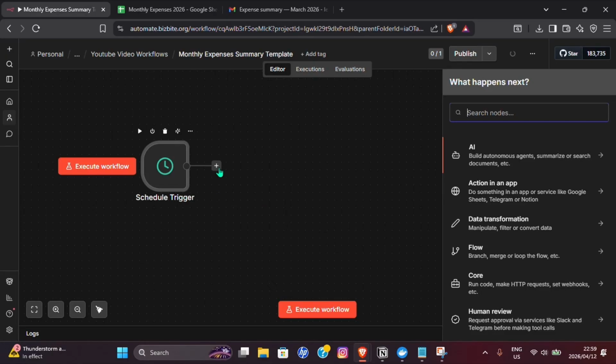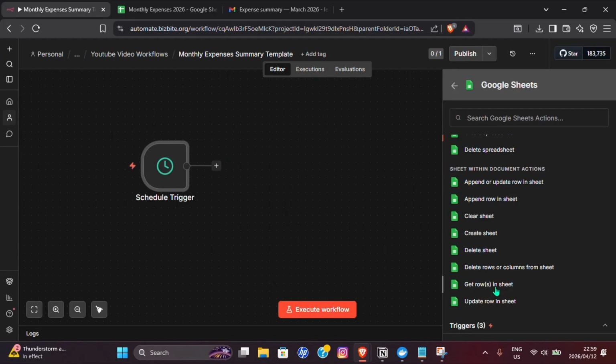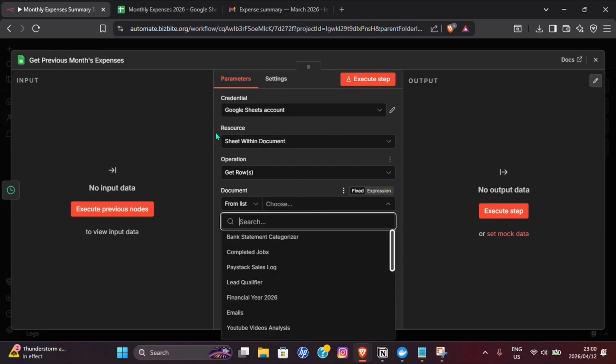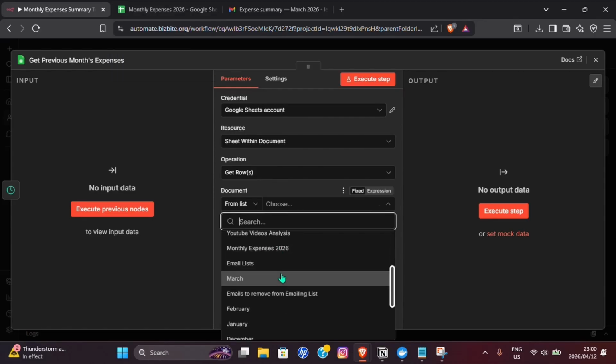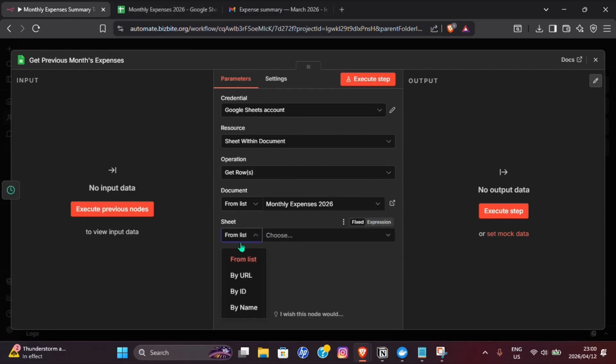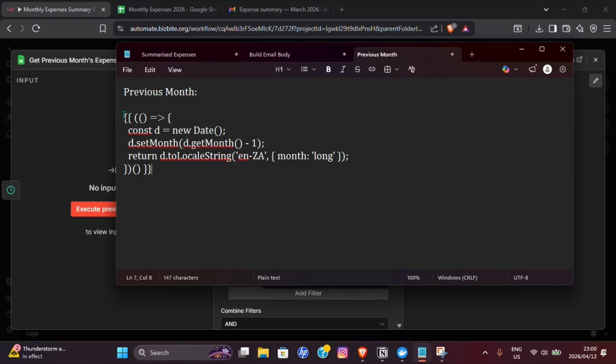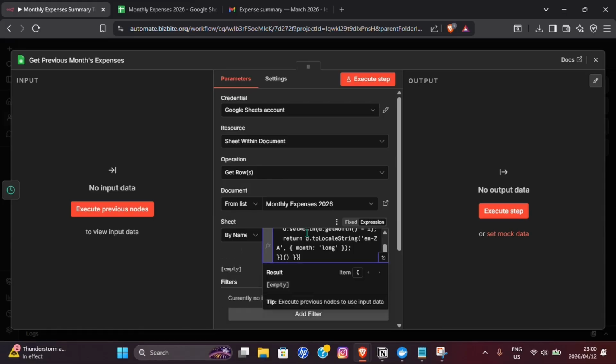Now what you want to do is go to Google Sheets and then get the rows. What we will be doing right here is getting all of the expenses within that month so we can summarize it and send it all to an email for us to see everything. So rename that and then set the document name to the document that is storing all of the monthly expenses. For me, that would be monthly expenses 2026. And where it says sheet, you want to go by name, and I'll copy this right here and paste it in. What that does is it specifically gets the previous month.